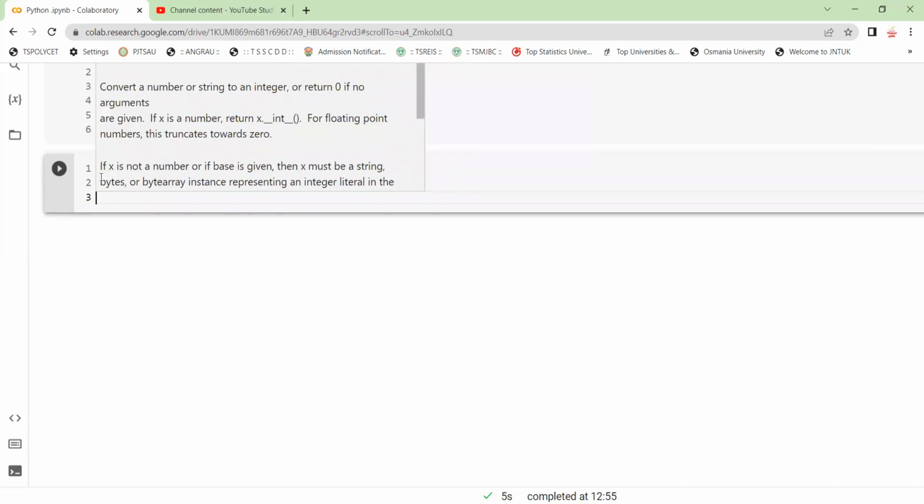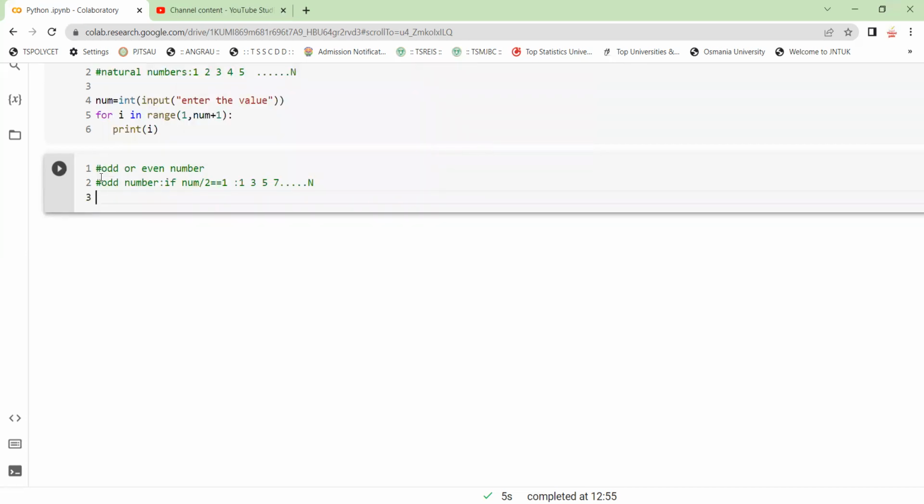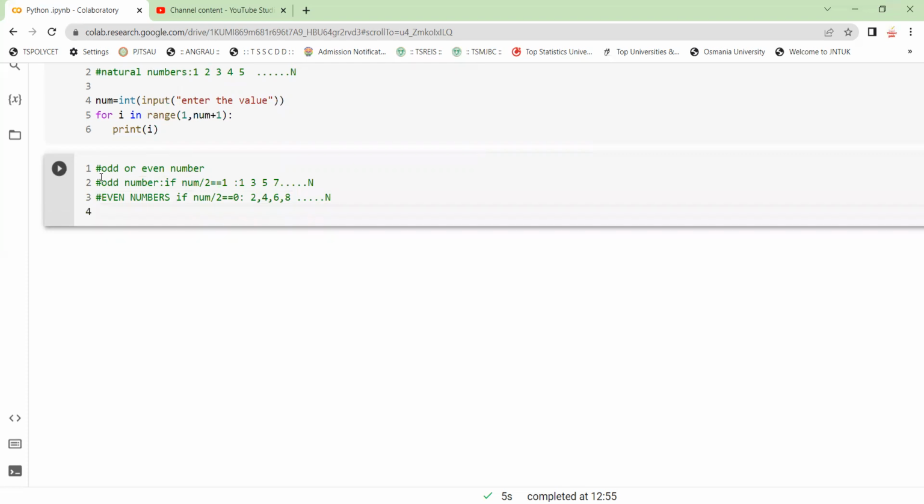Likewise, let us discuss even numbers also. Let me just write over here, even numbers. If the number is divided by 2 and the remainder is equal to 0, then that is called an even number: 2, 4, 6, 8, and so on, n numbers. I hope everybody is clear with these things.